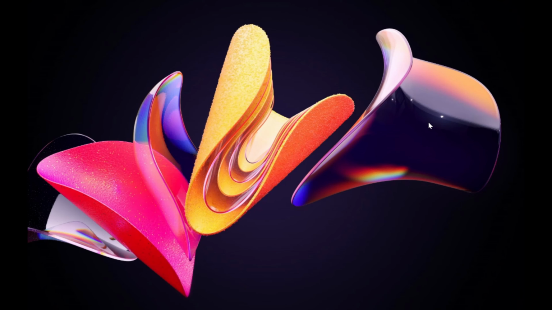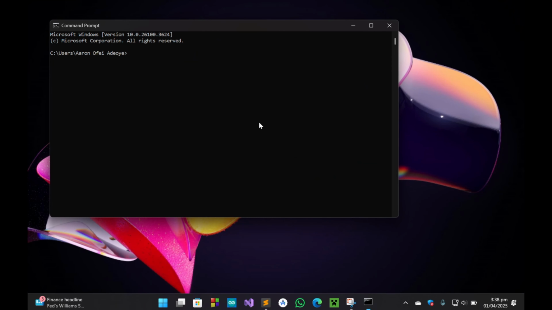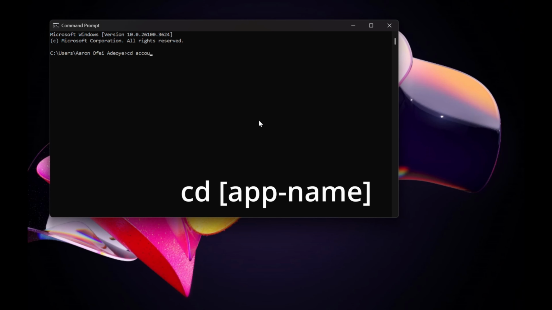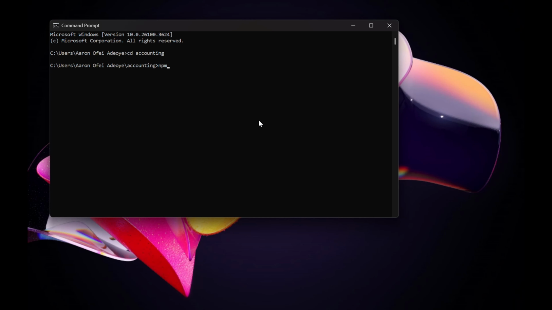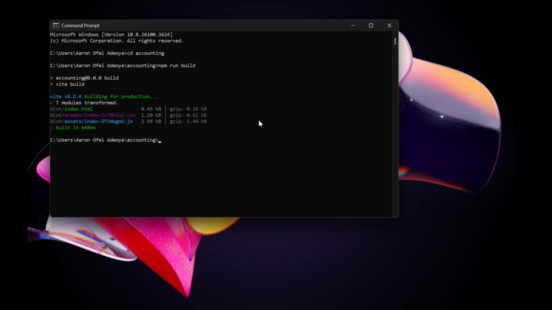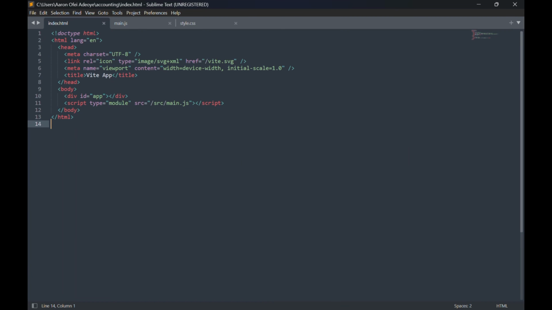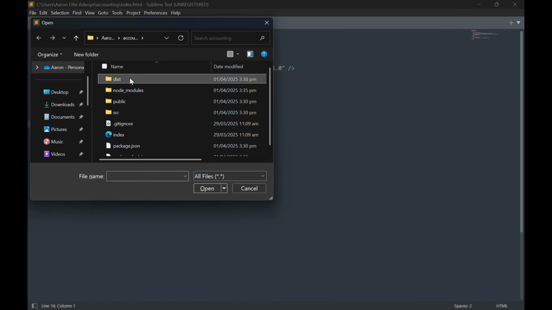And let's say you want to package your app as a mobile app. So go back to command prompt, then go to your app's directory. Our app's directory is accounting. So cd accounting. Then type npm run build. This is to build your app first. After doing this, you should see a dist folder in your app's folder. So there it is, dist folder.